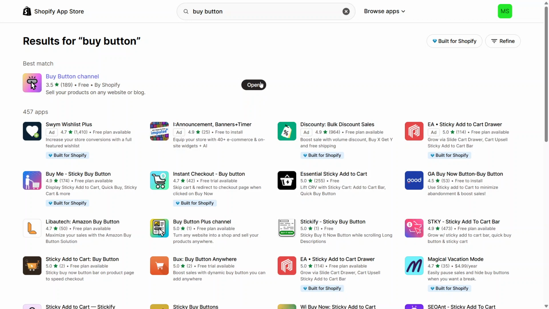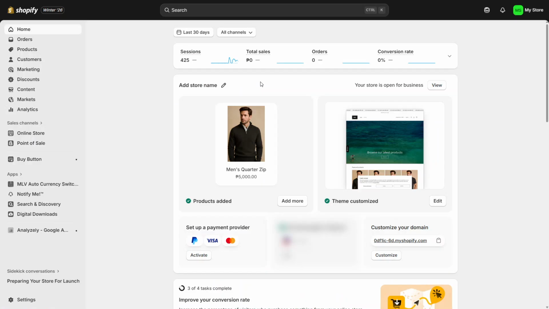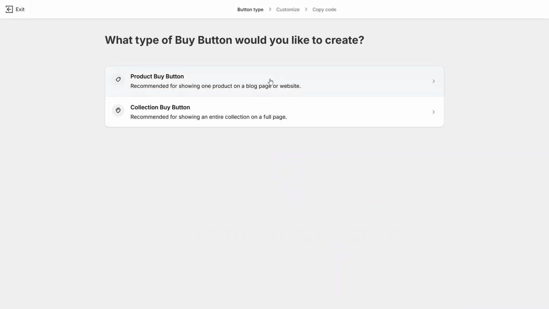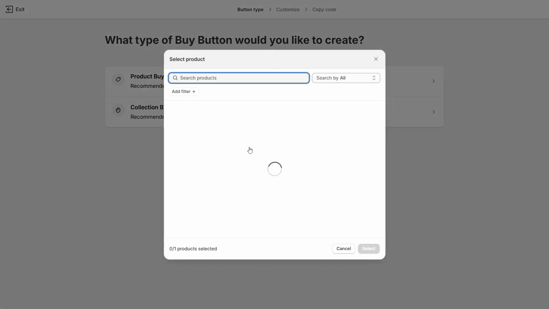Once that's installed, return to your Shopify admin. On the left-hand side panel, you'll now see an option called buy button. Click on that, then click create buy button. Here, Shopify will ask whether you want to create a product buy button or a collection buy button. A product button is for a single item, while a collection button displays multiple products together. For this walkthrough, choose Product Buy button, then select the product you'd like to use and click Select.